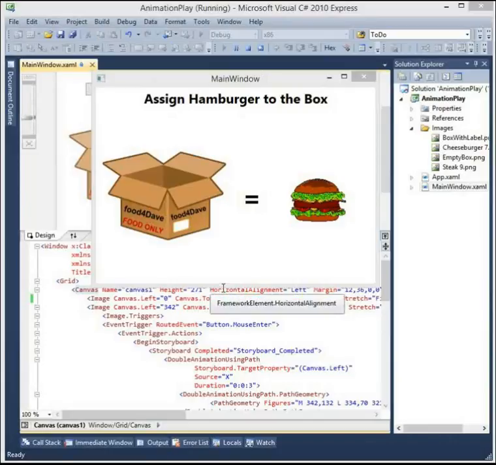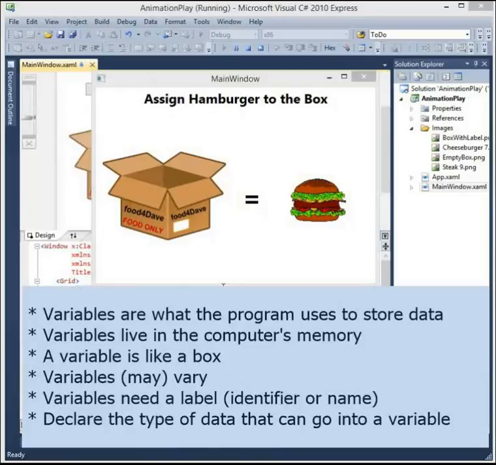Okay, so just to recap, a variable is a way your program stores data. It stores the data in the computer's memory. You can think of a variable as a box that holds the data. What goes into the box may depend on different things. The value that's in the box may vary, which is why they call it a variable.